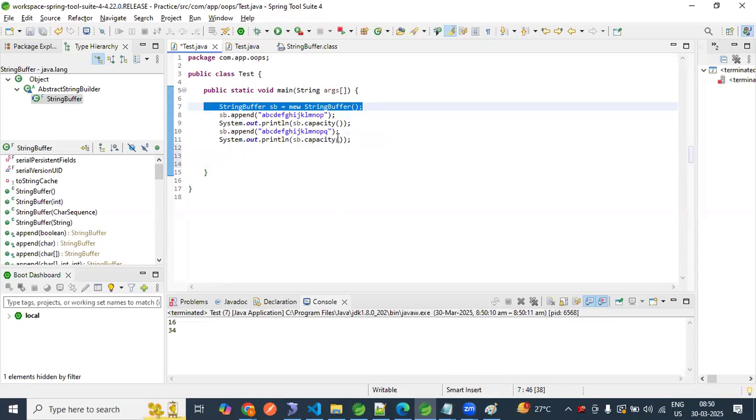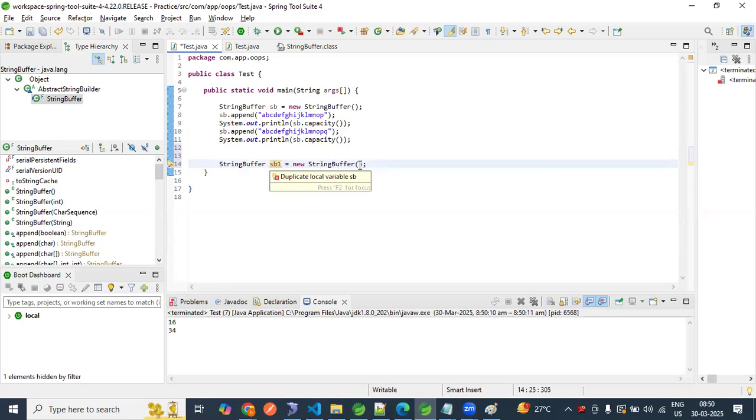So here we are using a constructor. When we are passing some value in the parameter, then what will it become? Without a value it is the default constructor, so there may also be a parameterized constructor. How will I use it? I will use some value, 20, and let me print this capacity.